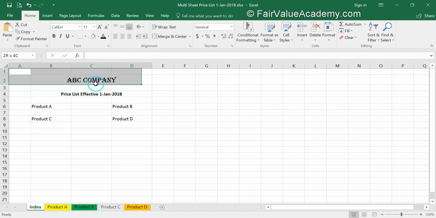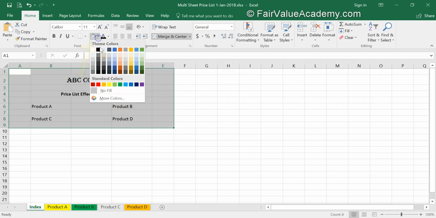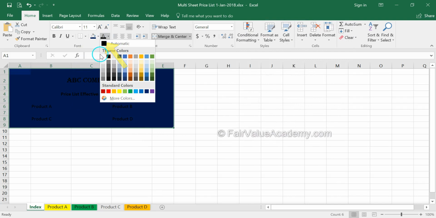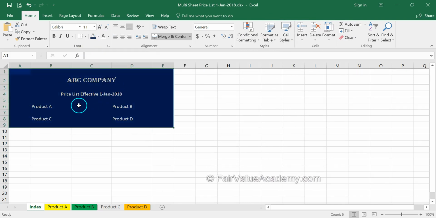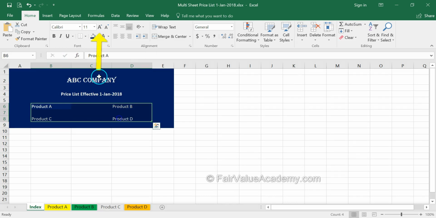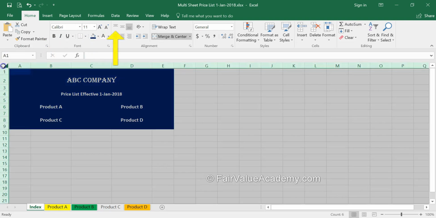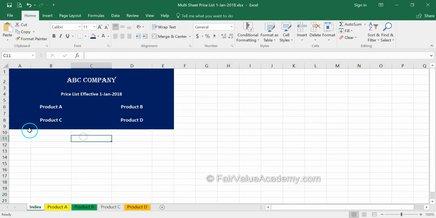Now let's give color to this. Dark blue color, and we will change the font color to white so that everything inside this range will have white color. And I'm going to change the size of this, make them bold, center them. I'm going to select the entire sheet and have top alignment for vertical alignment. So now you have created the index that there is product A, B, C, and D.